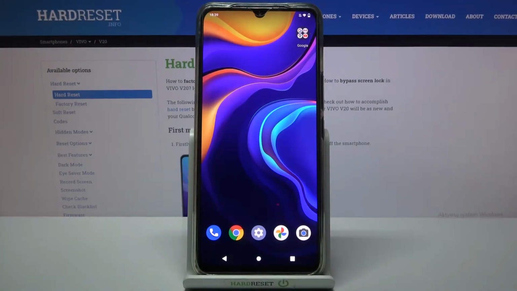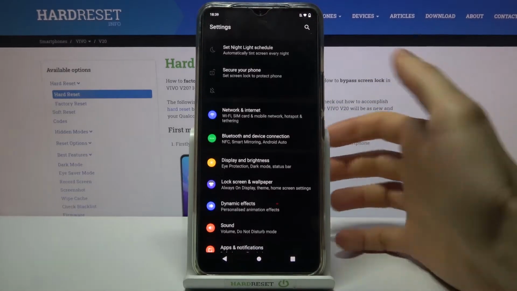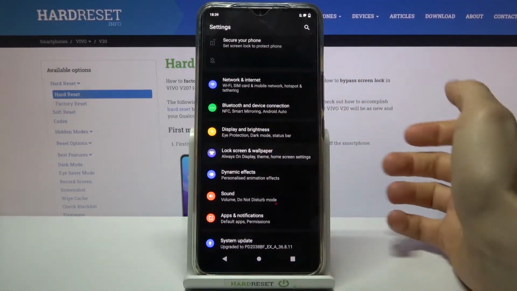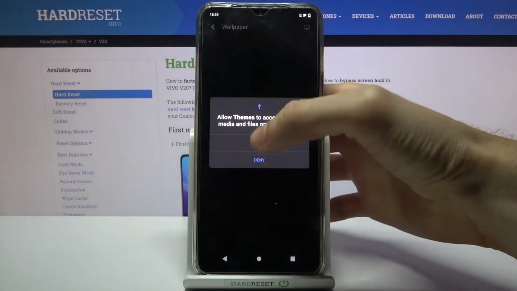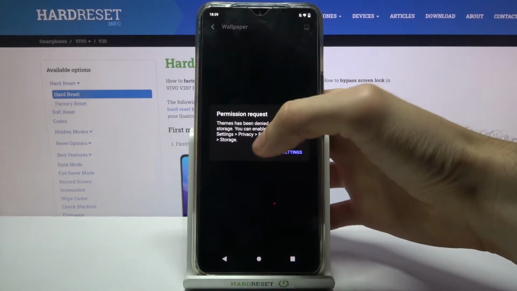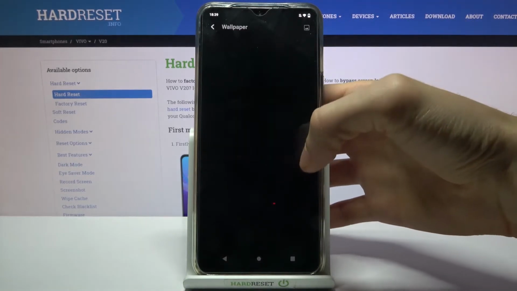Here I have Vivo V20, and today I'm going to show you how to change wallpaper on this device. So to do this, firstly you have to open settings, then go to the lock screen and wallpaper section, then you can select your wallpaper here. You have to allow all of these permissions it requires.